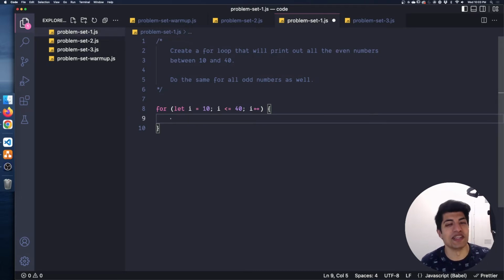Technically speaking, we could cheat here and go up by 2 each time and just not have to do any check inside of this loop. So if you came up with that solution, good on you. And then for the odd numbers, we could start at an odd number and go up by 2 each time as well.